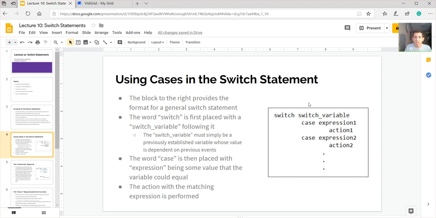The word case, another keyword, is then placed with an expression being some value that the variable could equal. So the expression is just what could this switch variable possibly equal? You put the variable name and then you put what the expression is. The expression could be a digit, an integer, a float, a double, a string, a character. I'm not going to list all the different data types. It could be any of these. And so all we need to check is, does this switch variable equal this expression? And if it does, then the action that corresponds with that case is going to be performed.